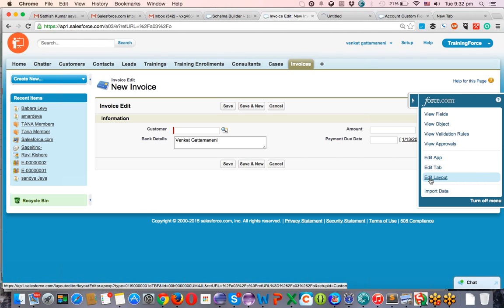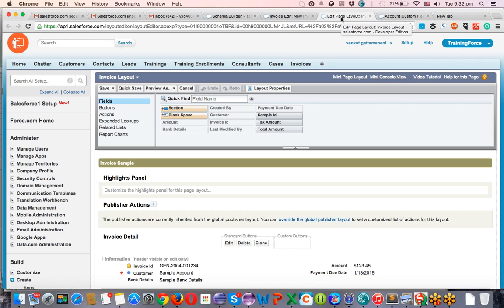If I click on this, then it opens in a new tab. I'm opening the edit page layout. Why I'm opening this is, if you see, I have created some fields from the schema builder. But when I create fields from the back end, I add the fields to the page layout in the third or fourth step. But when we create fields from the schema builder, I'm not adding these fields to the page layout. Now I'm going to add.